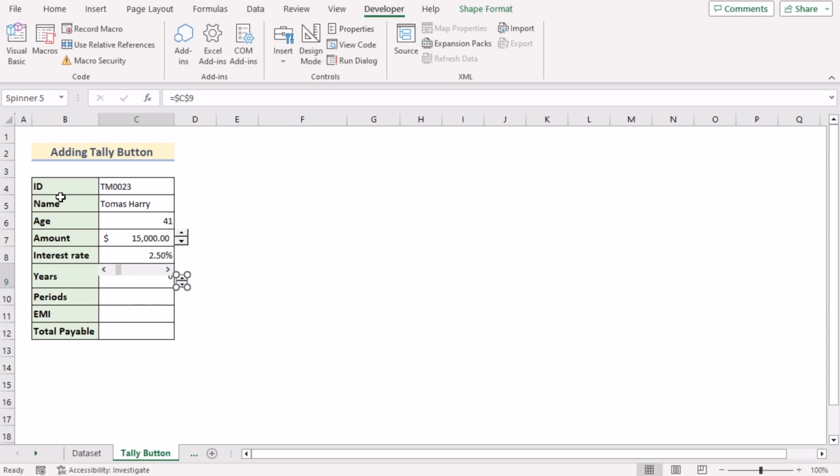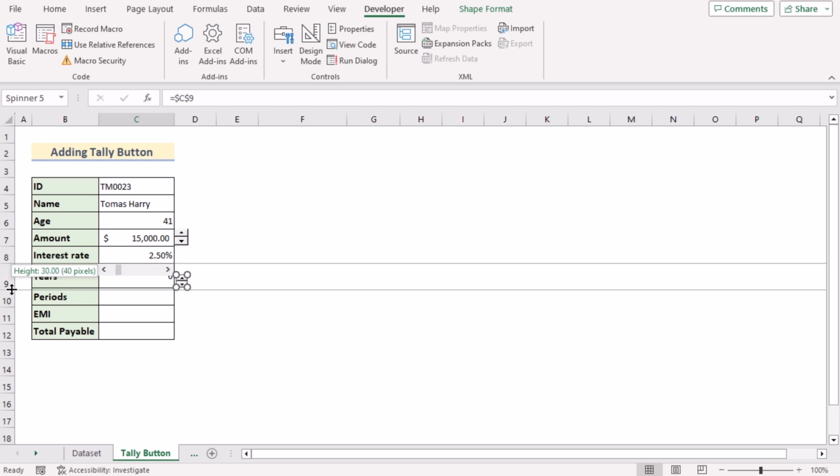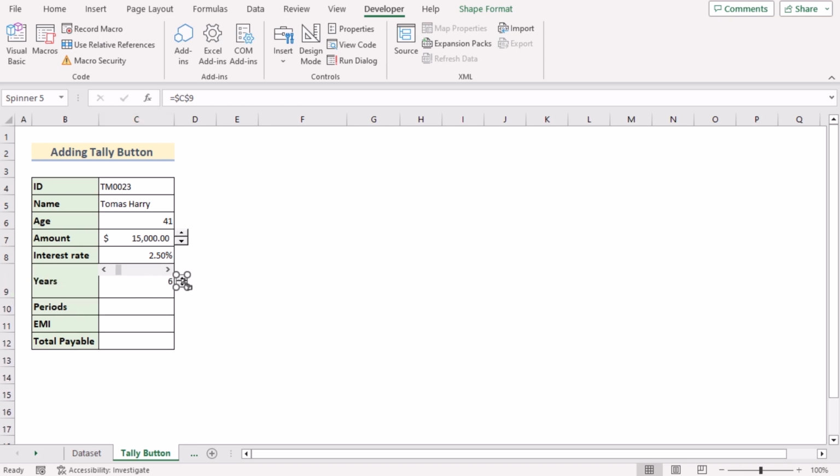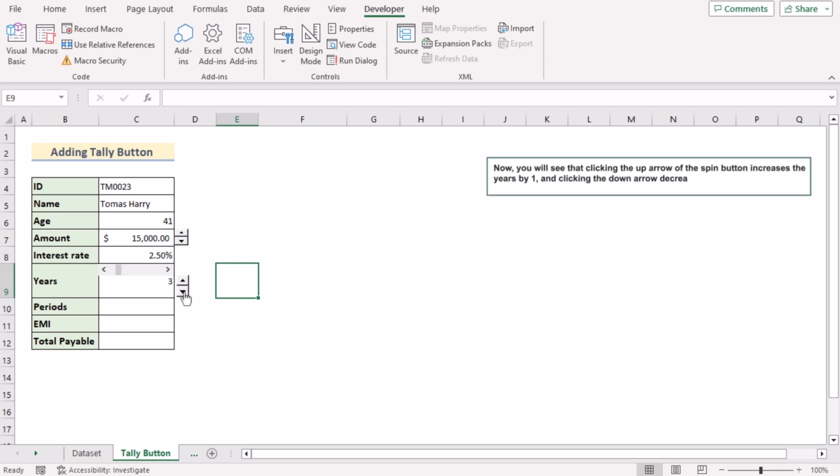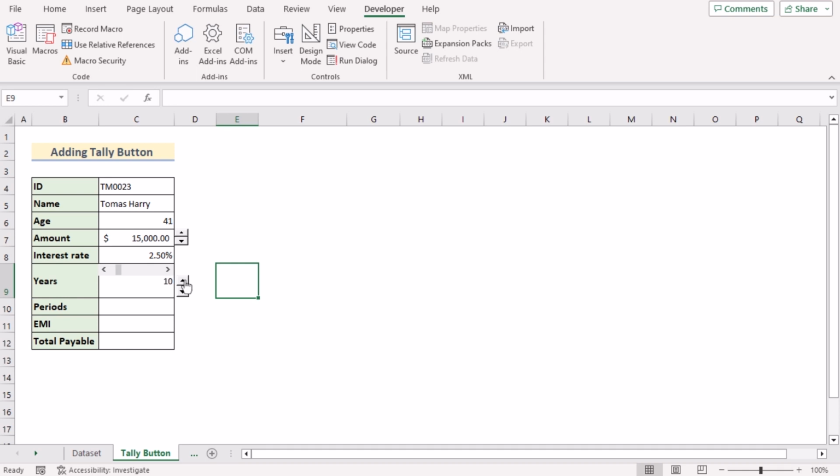As it is not showing perfectly, let's change the row height a little bit. Now you can see the change here. You can also increase or edit the spin button here. Then you have got the result. Let's see whether the spin button is working or not. If you click on the downward arrow, then it will decrease the years. And if you click on the upward arrow, then it will increase the years. So the spin button is working perfectly.